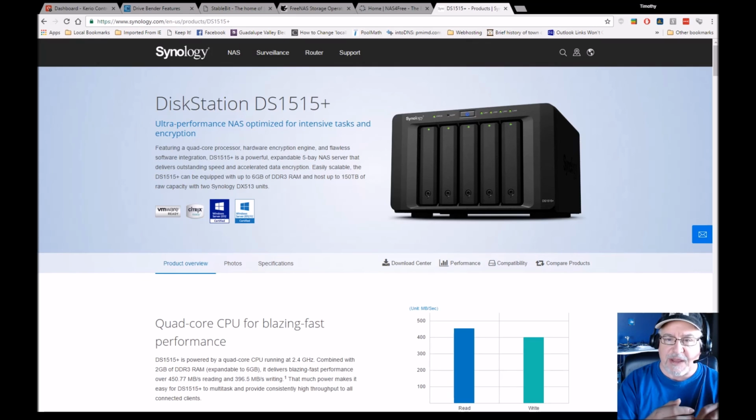You don't have to get the 5-drive version. That's the one I prefer. And frankly, if I could afford this device, I would get it. But I'm not going to drop $700 on a box to store files when I've got the equipment laying around where I can do my own.